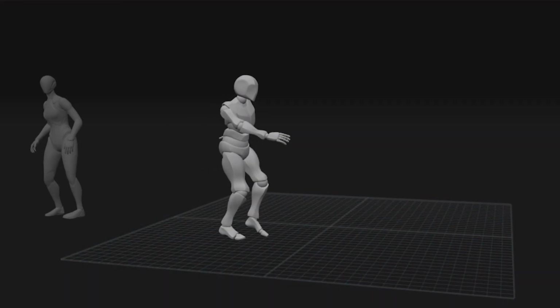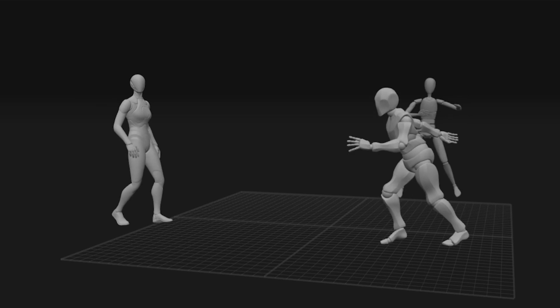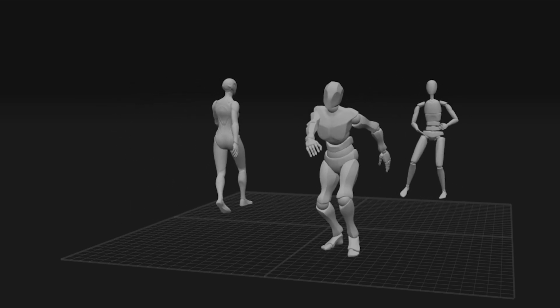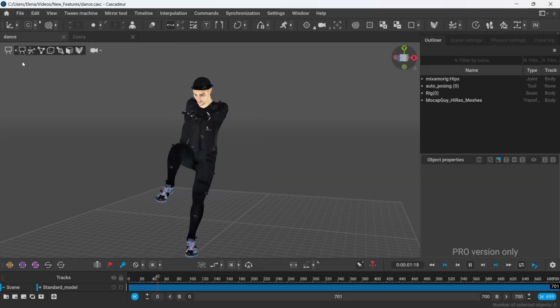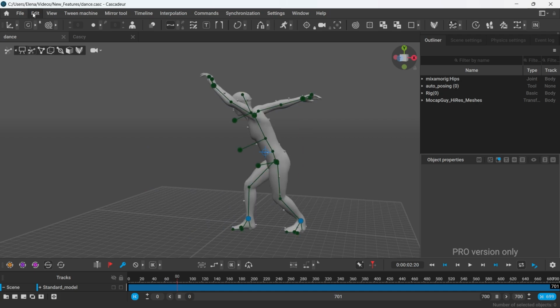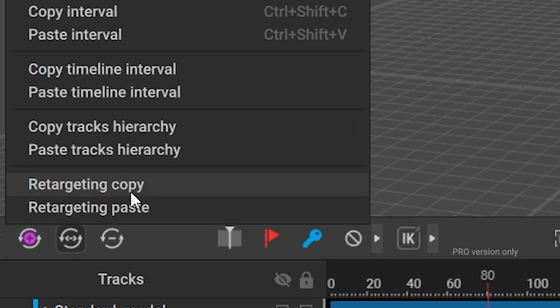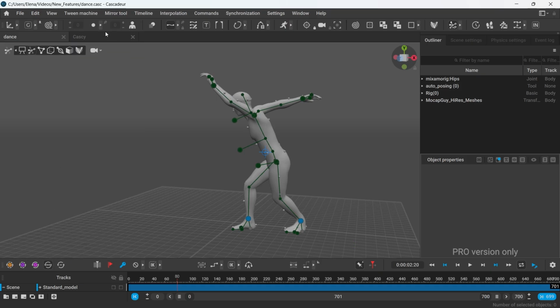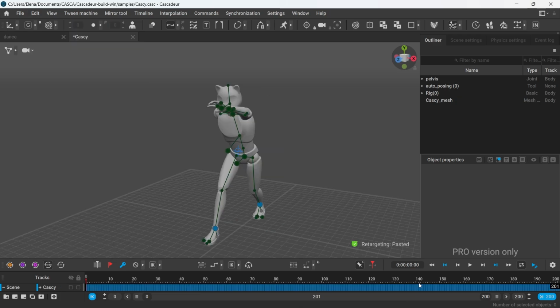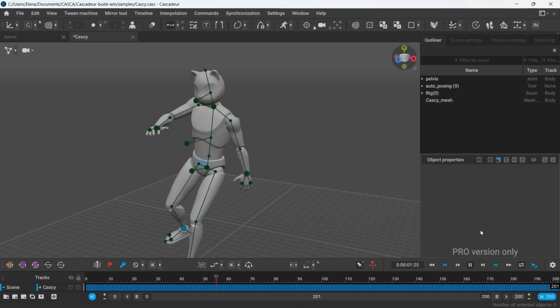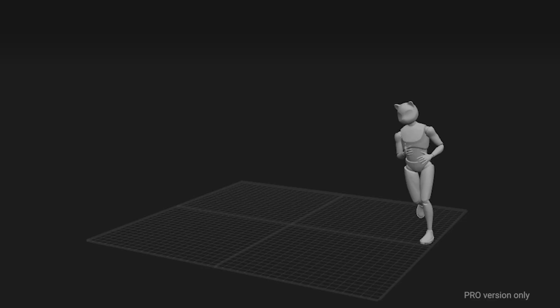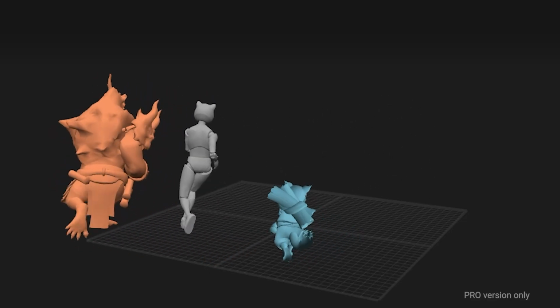In this update, you will get a whole set of new tools that will help you work with mocap. You can retarget your animation with just a few clicks, and it works for any characters that have auto-posing rig controllers. Simply copy your animation and then paste it into the scene with another character. And this works for humanoid characters of different proportions.